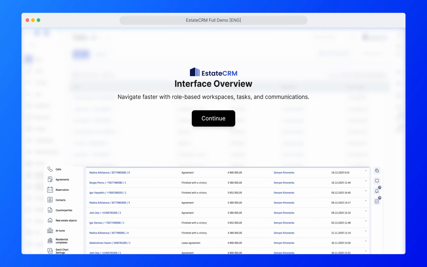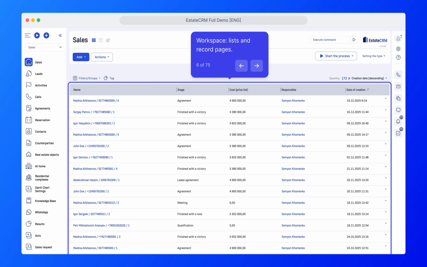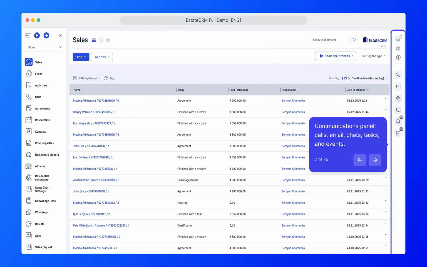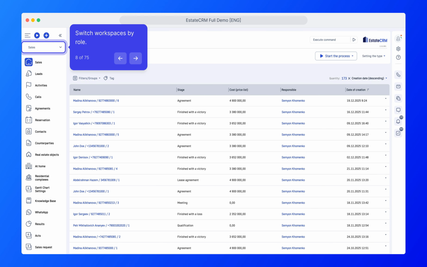It's unified for all roles, from marketing to legal, but each employee sees only what relates to their tasks. This reduces workload and speeds up lead processing. On the left is the main menu with sections. In the center is the workspace where lists and record pages are opened. On the right is the panel with communications and notifications. It receives alerts for calls, email messages, and chats, including social channels such as WhatsApp and Instagram, as well as task and event notifications. At the top, there is a button to switch between workspaces for different user roles.